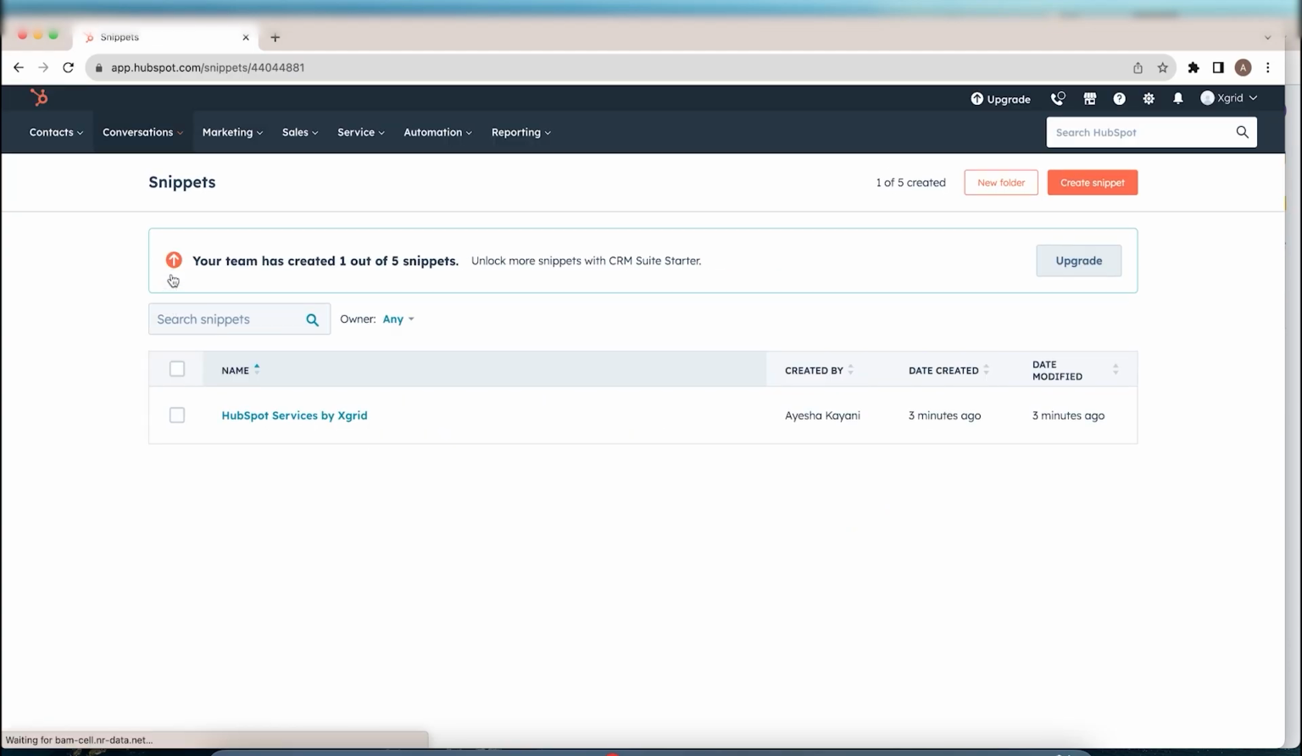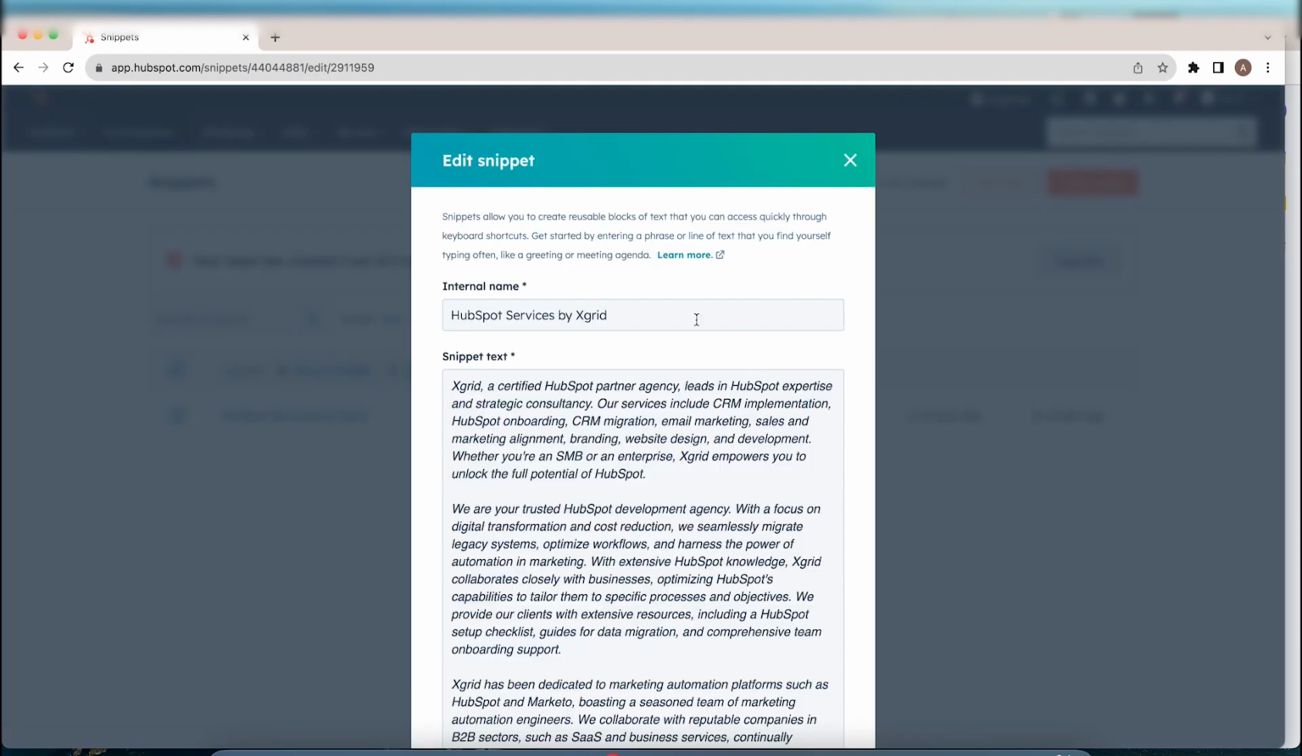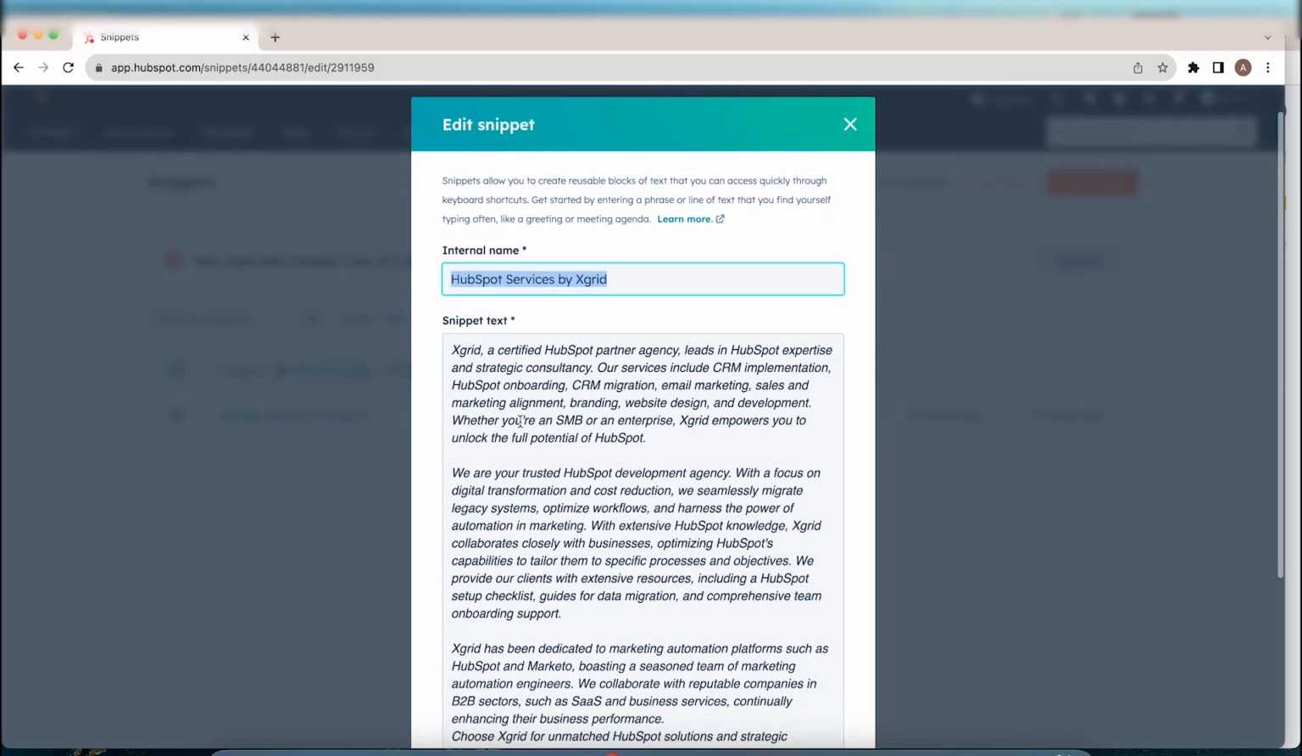The snippets are those reusable content pieces that you can create once and then refer to, and you do not have to write that content again and again. I have already created one snippet. So let's try editing that and see how we can do this. We click on this. Every snippet needs to have an internal name that is already visible in the snippet section.